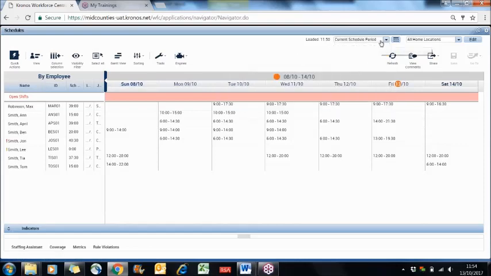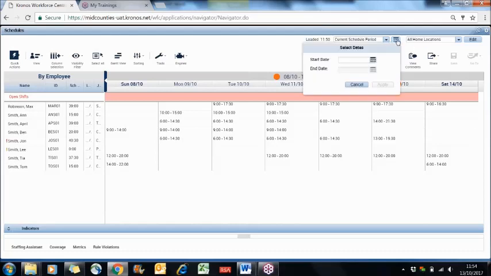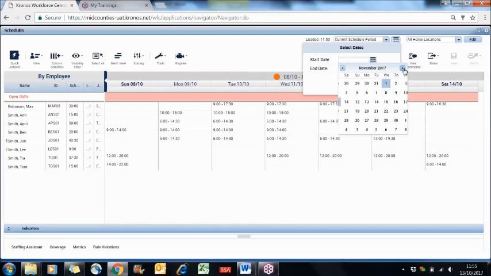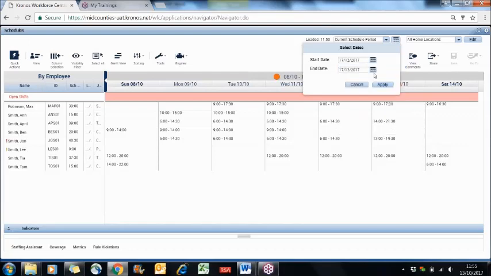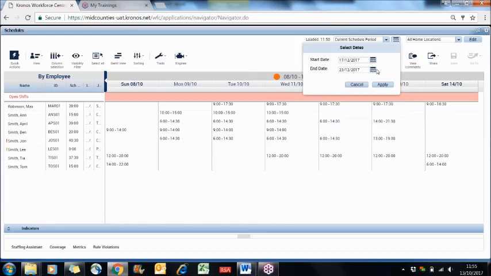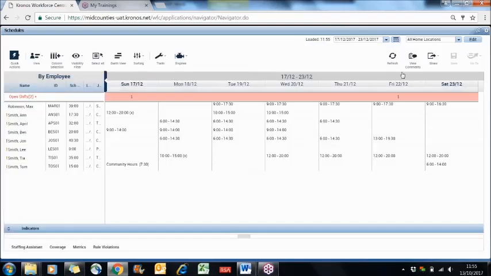However, there might be instances where you want to look further forward into the future or select a particular date range, and you can use this calendar picker here to do that. By clicking there, you get the chance to select a start and an end date, and by clicking the calendar picker, you just navigate to the time you want to look at. So if I wanted to look forward in time to the week of the 17th of December start date and the 23rd of December end date, I would use the calendar picker on the start and end, click apply, and it will flip my calendar forward so I can view weeks further ahead.